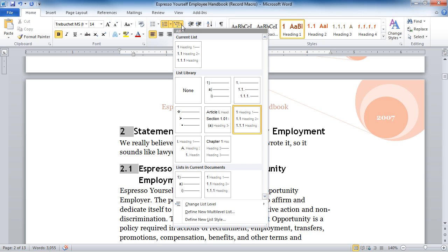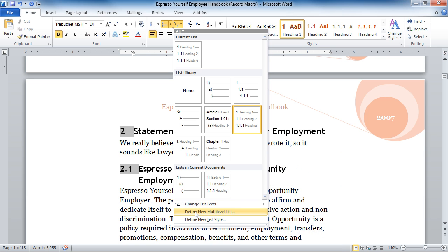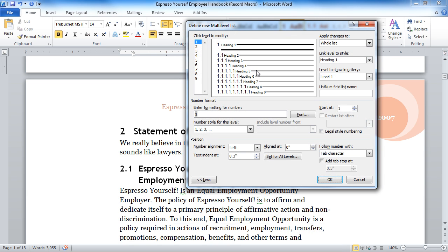You can always come under the drop-down and decide to either change a list level or define a new multilevel list. So again, coming in here, you can say level 1 will look like this, level 2 will look like this, and so on, and you can make those changes right here. You can also set the number alignment and the text alignment as well. Most of the time these are pretty good, but again, you might be building some kind of a special document.